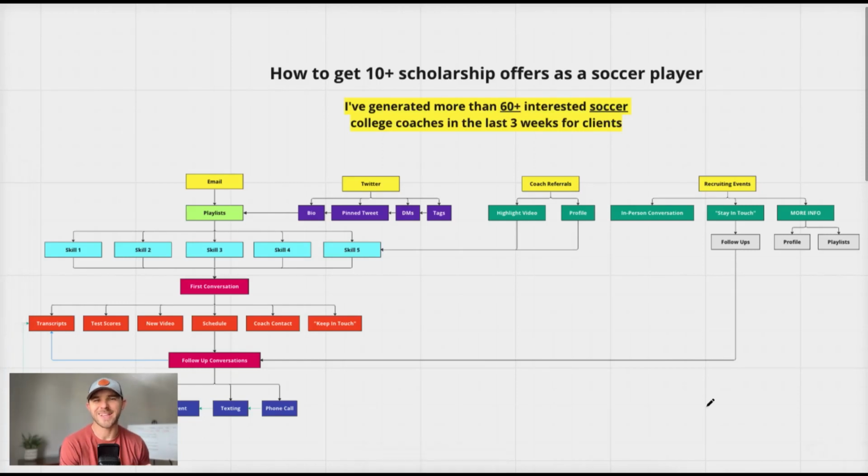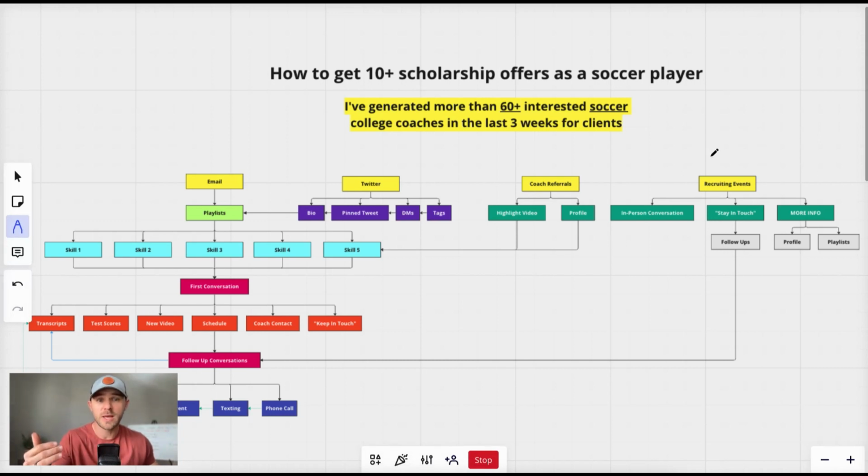I'm going to show you how to get 10 or more scholarship offers if your kid plays soccer. For some context, I've generated more than 60 interested coaches specifically for soccer players in the last 3 weeks for clients of ours. And I'm just going to show you exactly how we were able to do this.